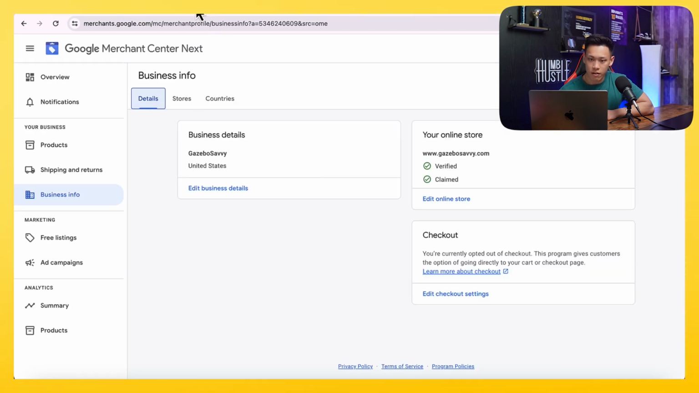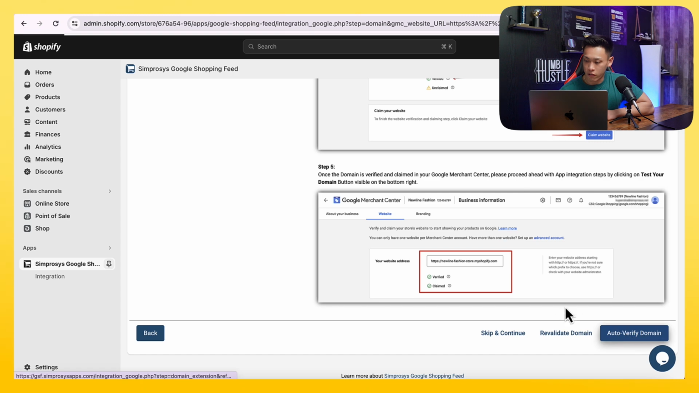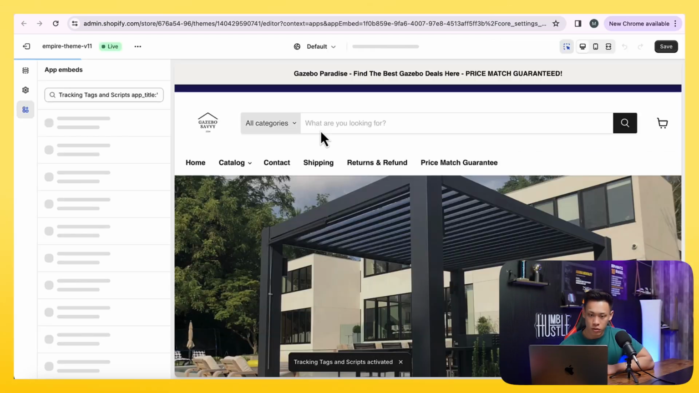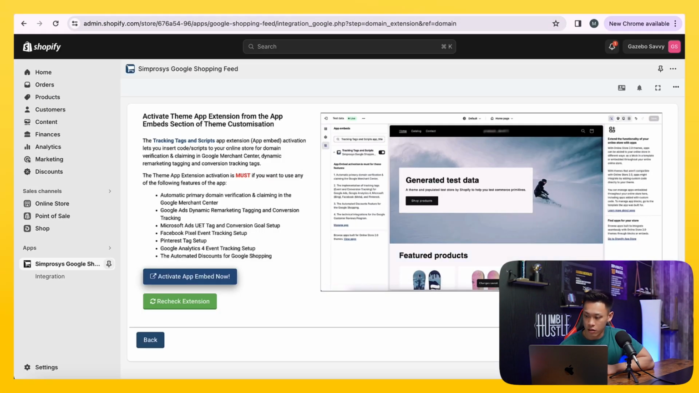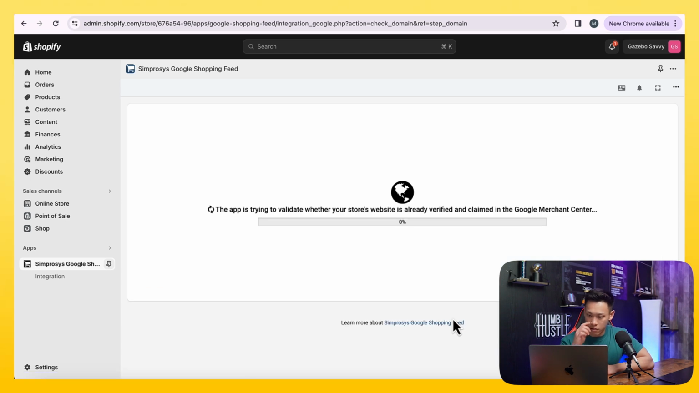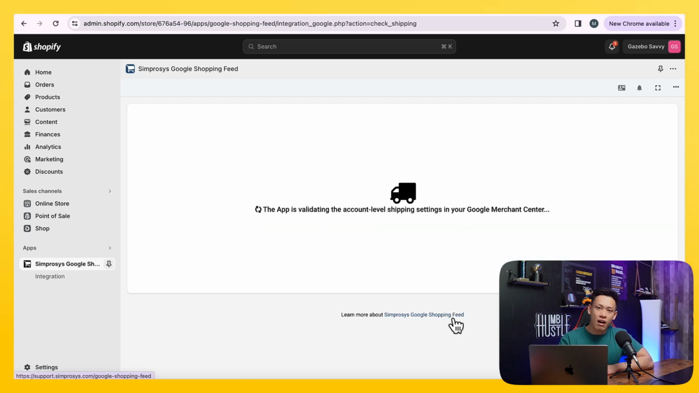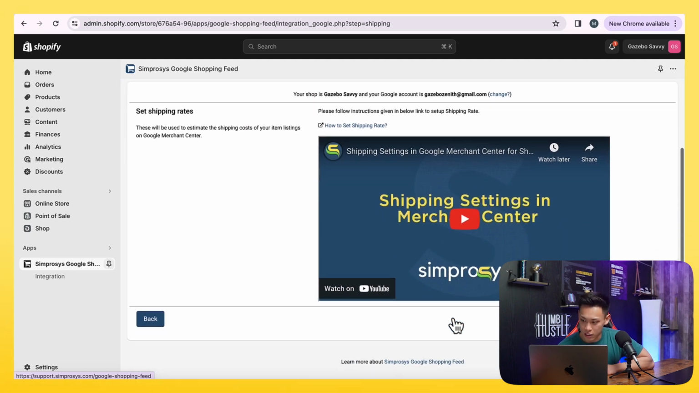So now this has been verified. And now we're just gonna go to here and click auto verify domain and activate app embedded. So we're gonna have to embed this app onto here as well. So just gonna boom that, click save. That's good. Revalidate domain. And now let's try one more time. Boom. You see guys, you cannot fail if you do not give up. That's the big message I want you guys to understand.